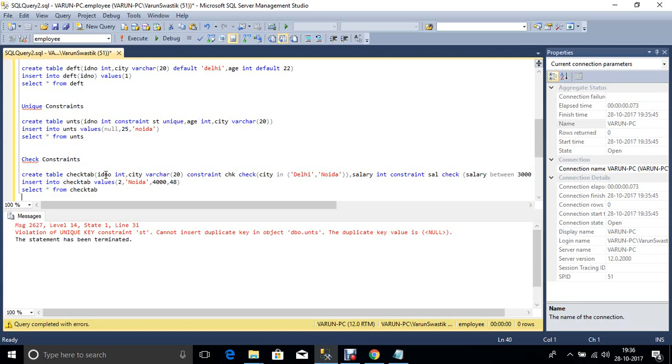Now the next constraint is the check constraint. Why do we use the check constraint? Check constraint basically allows you to specify a condition on each row in a table. If you want to give any condition on a particular field or column or table, then you use a check constraint. Now an example. Here we see create table check tab, id number int, city varchar, constraint chk, check city in Delhi and Noida.